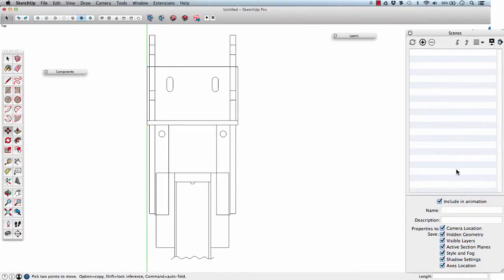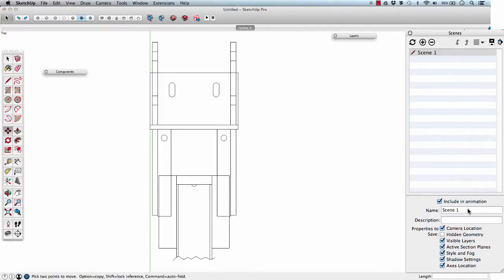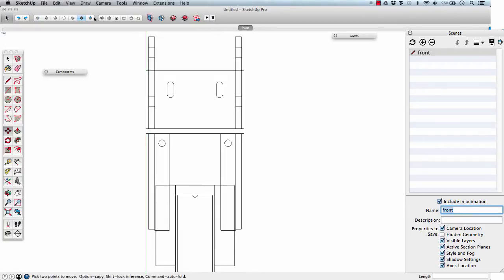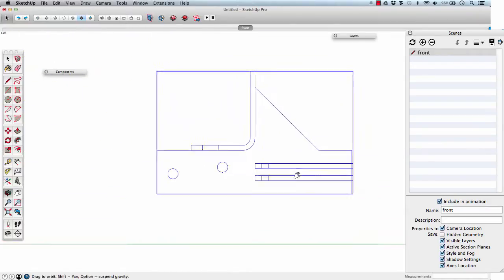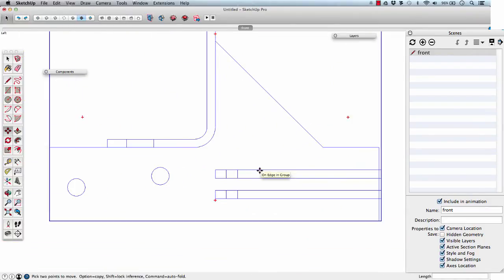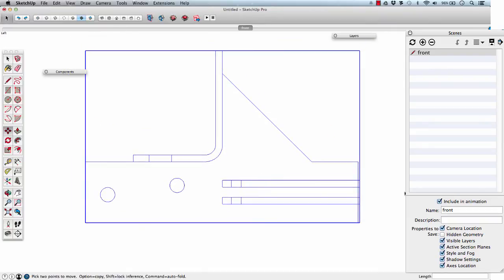We'll call it top. I don't want to save hidden geometry. Click on it. And this will be front. This is the front view. And I'll click till I see the one I need. We'll make this one side. Create a new scene, select it, type side.